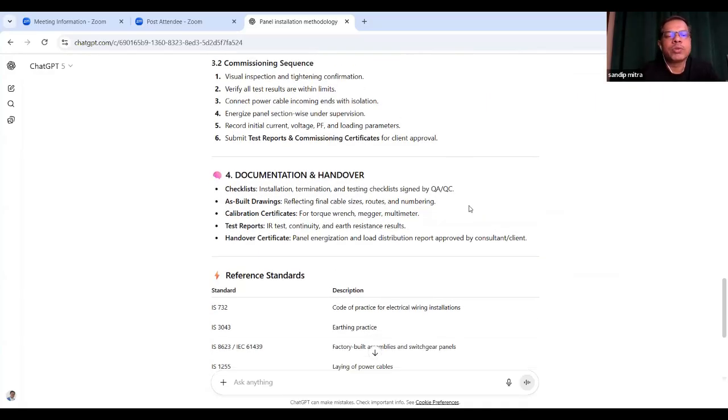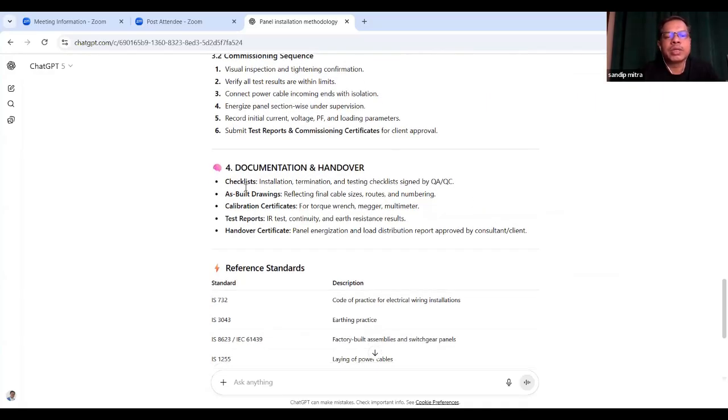Now, these are the documents you need to prepare. The checklist, as-built drawings. For the handover process, you have to prepare the checklist for installation, termination, and testing, signed by QC and the client, and by whoever is taking the ownership of this entire package. The package manager and the engineers have to sign, and you have to prepare the as-built drawing reflecting final cable size, routes, and the numbering, calibration certificates, test reports, and the handover certificate.